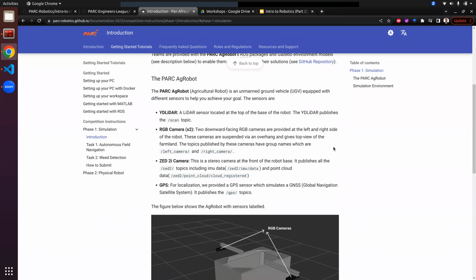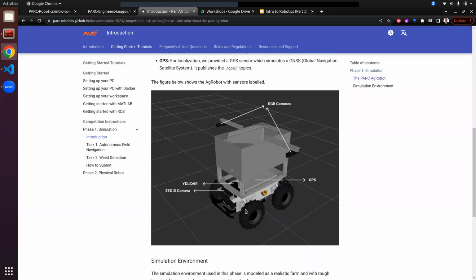All right, so what I said was here we can see the Ag robot description of all the sensors, like I already went through with you.